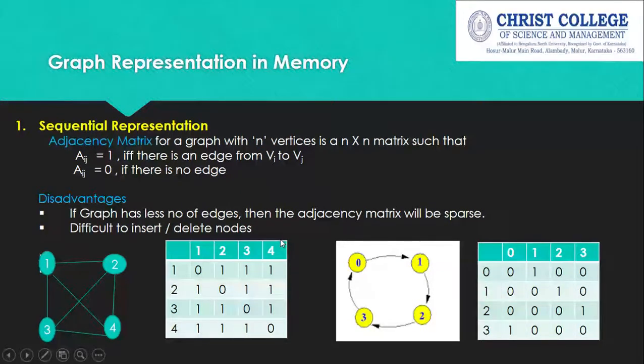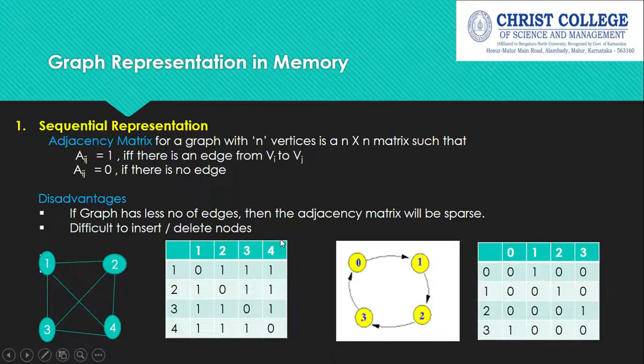How to represent a graph in memory? There are two different ways of representing a graph in memory. The first representation is sequential representation with the help of an adjacency matrix. The adjacency matrix for a graph is an n cross n matrix with elements 1 or 0. If there is an edge from the vertex vi to vj, then we put the element as 1. If there is no edge, then we put it as 0.